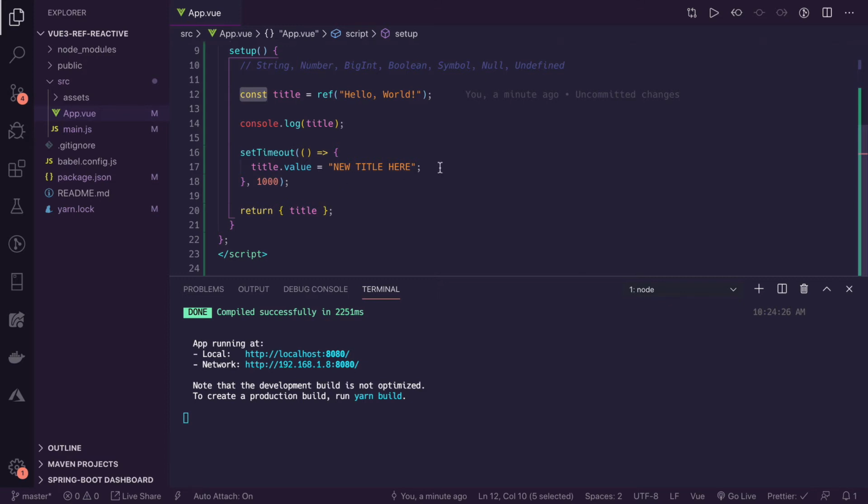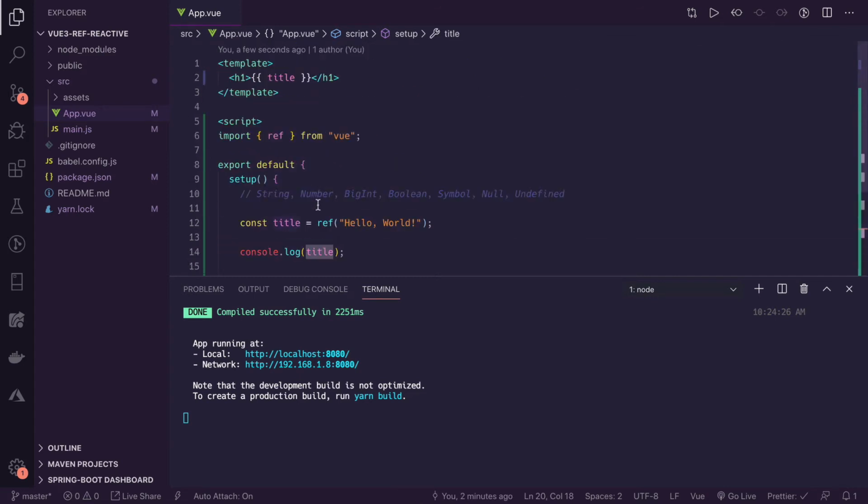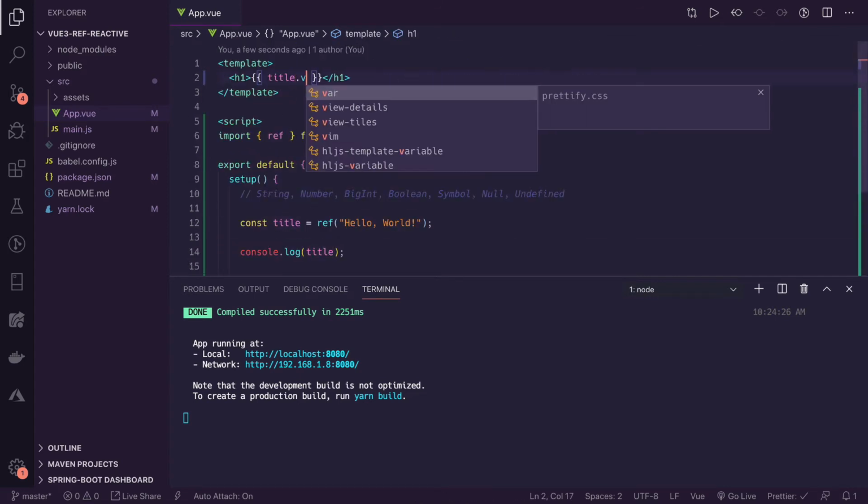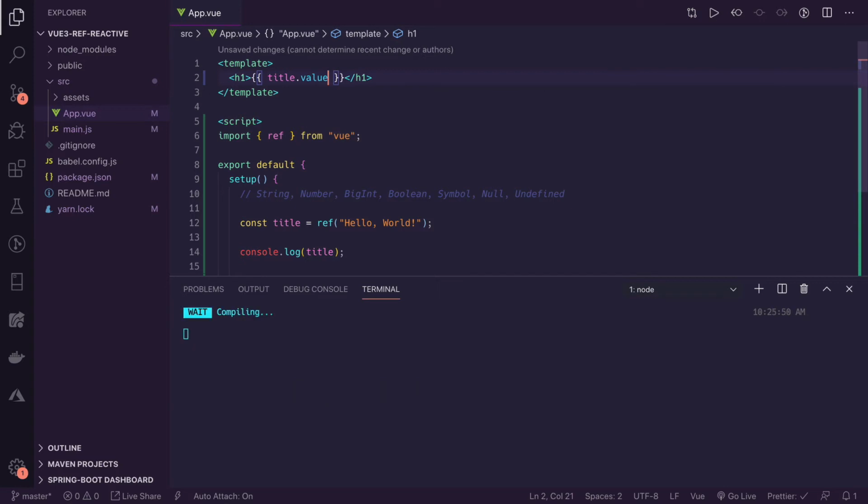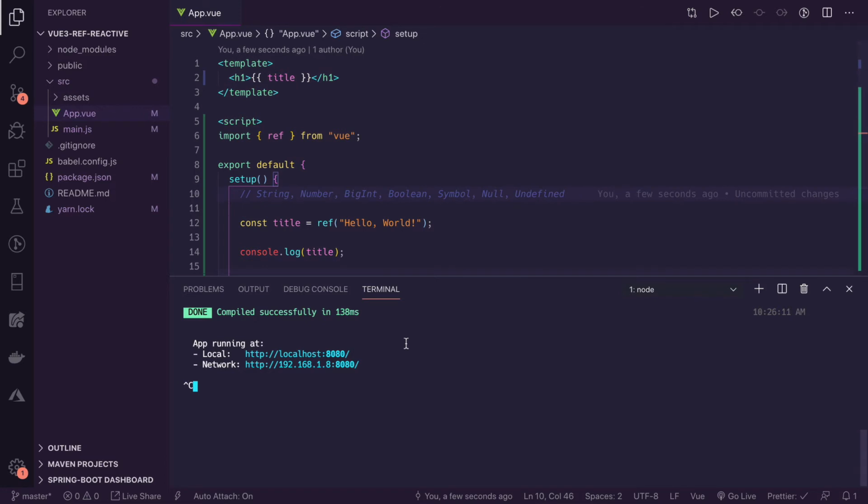Another question is if I'm returning title here, why did I not need to do title.value? And the reason is that when a ref is returned as a property on the render context, the object that is returned from setup, and accessed in the template, it automatically unwraps the inner value for you. So you don't need to append .value here. So that's one important thing to think about. Okay, so that is ref.